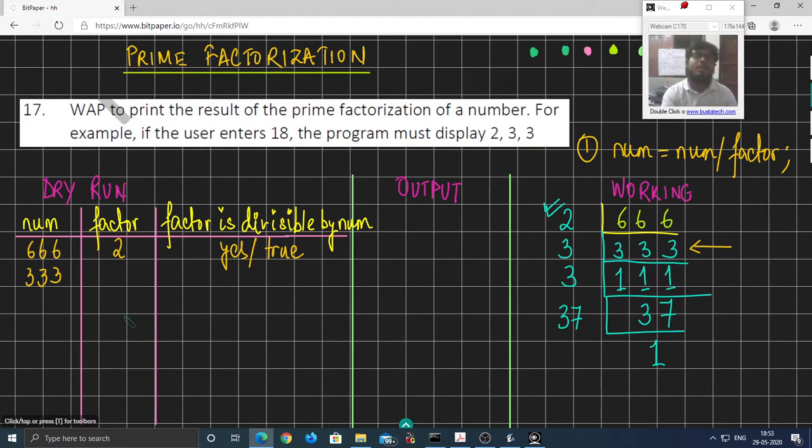Now the next step. The current factor hasn't changed yet, it's still 2. Now actually I've written it wrong. Num is divisible by factor. Num is divisible by factor. Really sorry, I wrote it wrong. Let's change it right now.